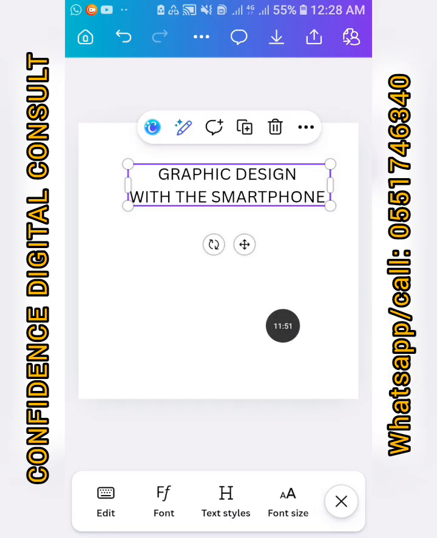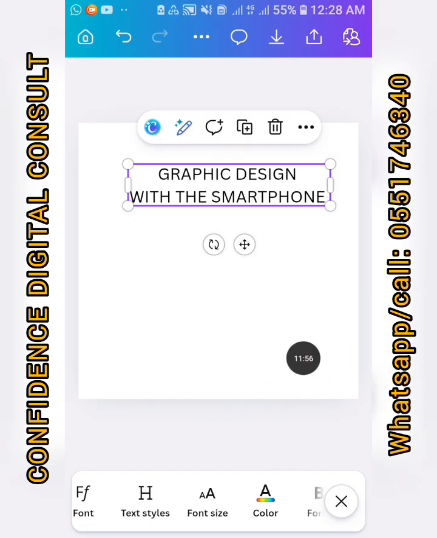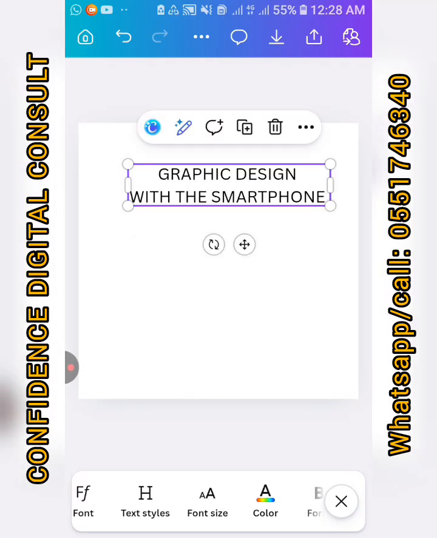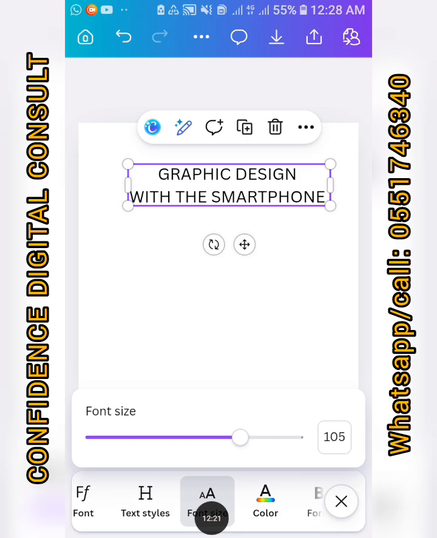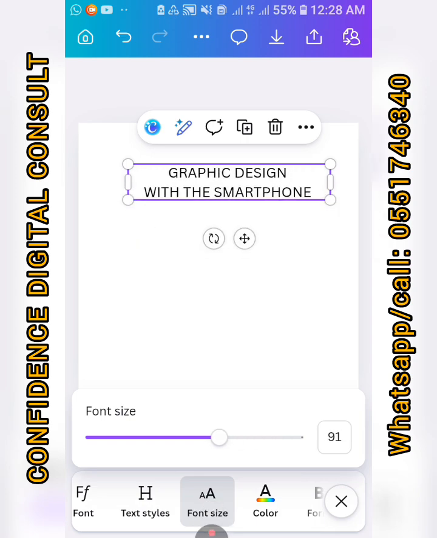When you tap on it, you can see there is a font here. You can see text style. Any style you want to use, you can go there and get it. Normally it's for Canva Pro users, but you can still use it; that one is not for Canva Pro users alone. Now you go for font style, and then the font size. The size of the font that you want, you can actually increase it. So you can see that.